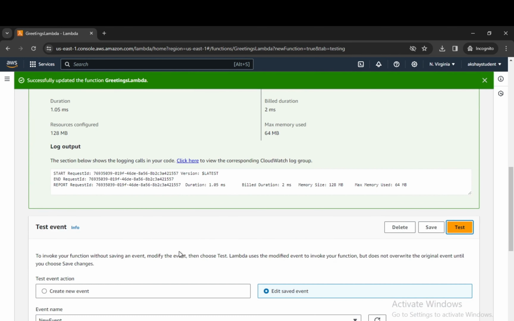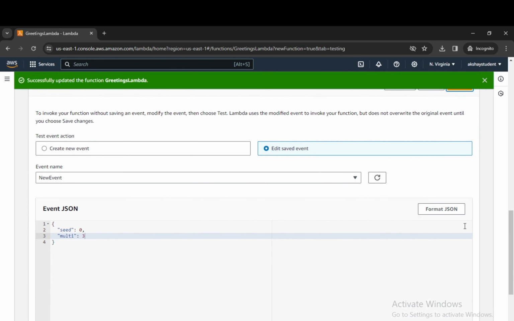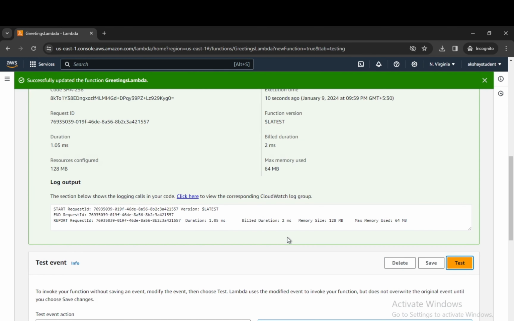Yes, so you have to pass the multi as 3. I had passed multi as 2, and I hadn't seen the body. That is why it was not showing good evening. So now it is showing good morning, good afternoon and good evening. So this is how we have created the Lambda.